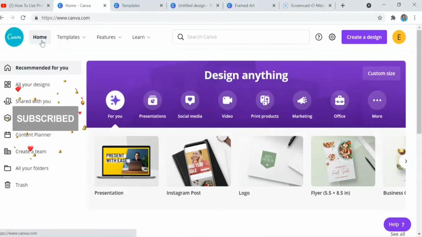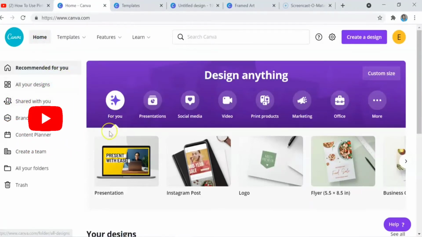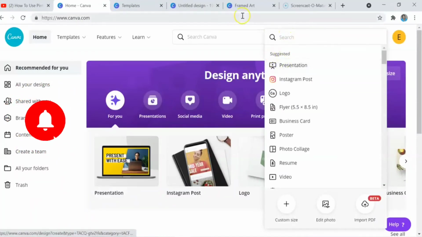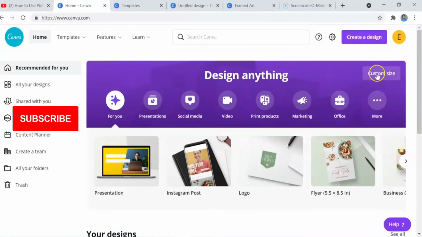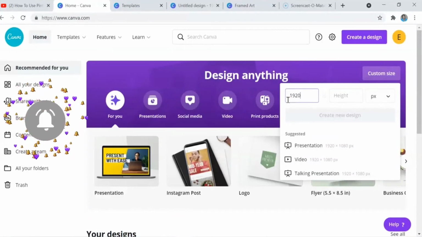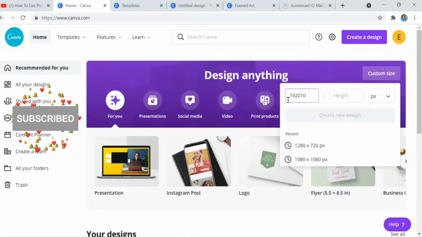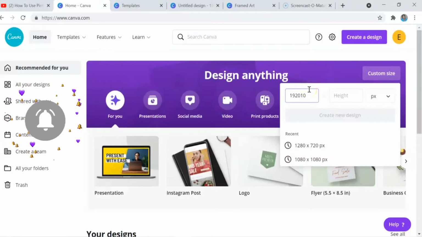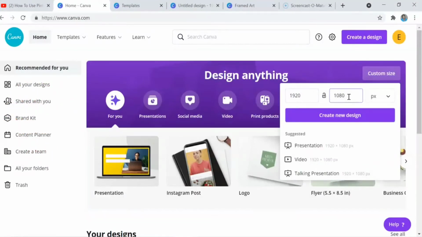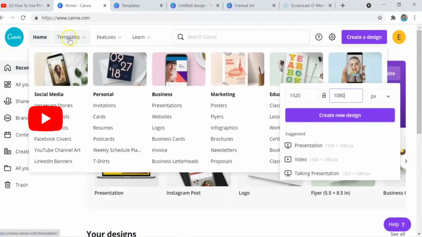So now this is the home page of Canva, and I'm going to click on create a design. I want to create a new design, a custom design. I will be using 1920 by 1080. But before I create a new design, I want to tell you more about the templates.